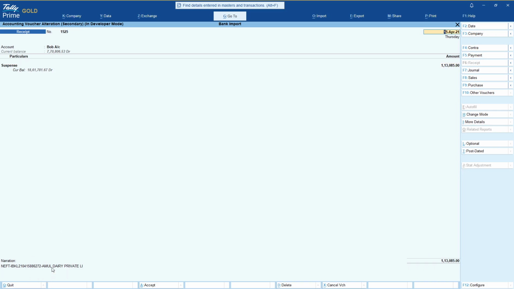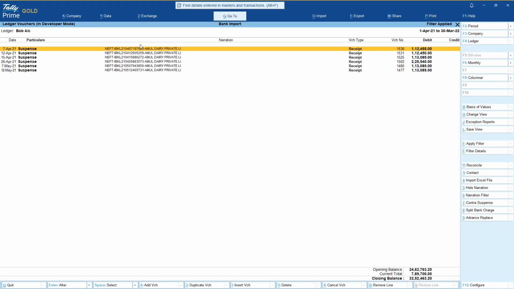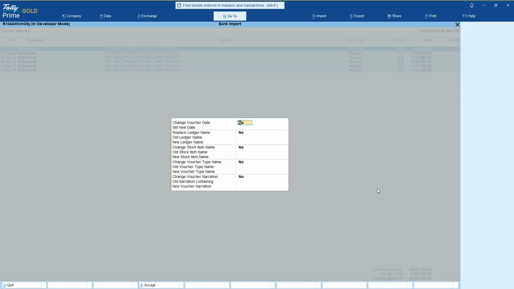Now if I press page down, you can see the amounts are changing and the narration reference number is also changing, but in the second ledger we have suspense everywhere. What I want is to convert all these entries from suspense to the respective party. So I can select all the entries with Ctrl+Space, and then I have to use this option, Advanced Replace. In Advanced Replace there are multiple options available.